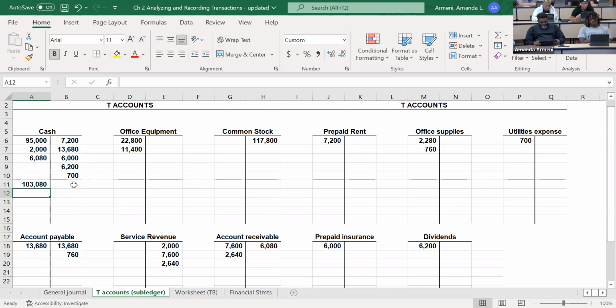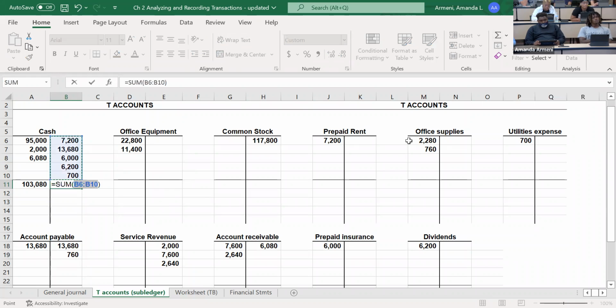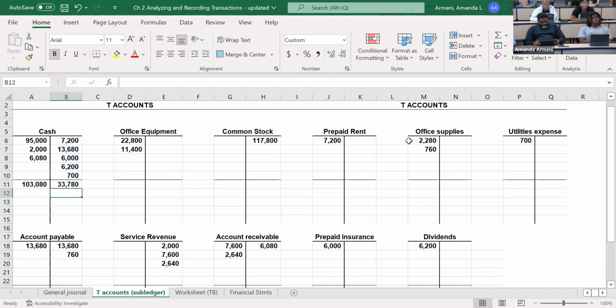Okay. So watch me again. On the credit side, let's do the same thing, right? I'm going to use that little summation formula. If I click on that little tool, Excel says, you want me to add this? And I say, yeah, I do. Add that up for me, right? And Excel says that the credit side is $33,780.